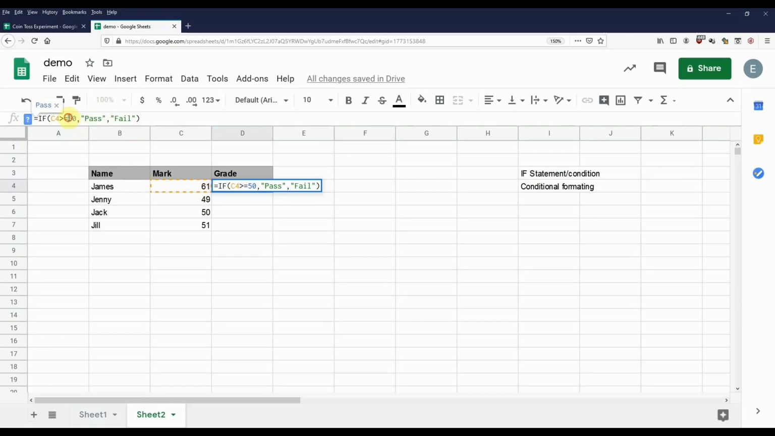Now notice here that I put in C4 is greater than or equal to 50. There's no quotation marks here because it's not text. If I needed C4 to be, let's say, the word good, then I need to put in quotation marks, like I did with the value here. So make sure you put quotation marks if you're putting in text. If it's a number, you don't need to put in quotation marks.